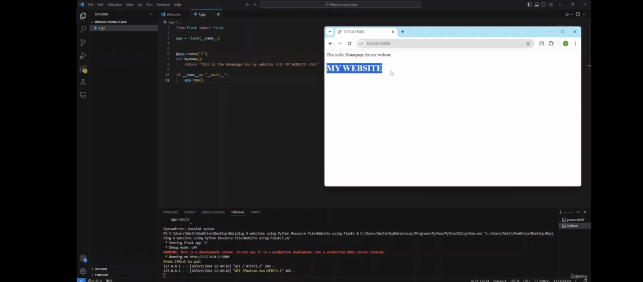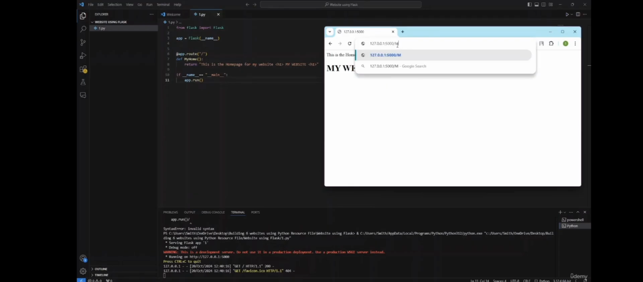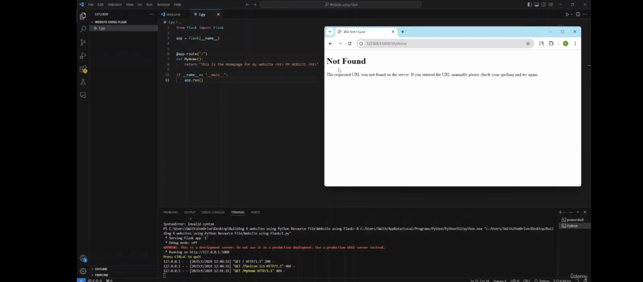Okay, so as you guys can see, these things are right over here. But now if I try to modify this, let's say if I just type underscore my, let's type this without caps, my home. Okay, and if I just click on enter, you guys are able to see that it shows not found. The requested URL was not found on the server. If you entered the URL manually, please check your spelling and try again. So if I'm just typing slash my home, I'm not able to see this thing.